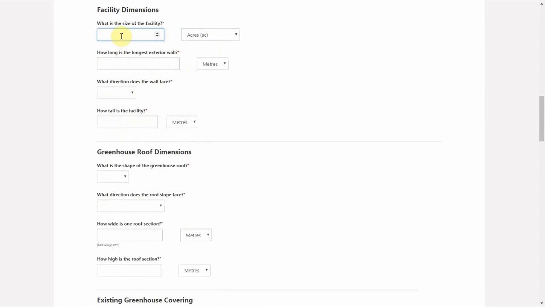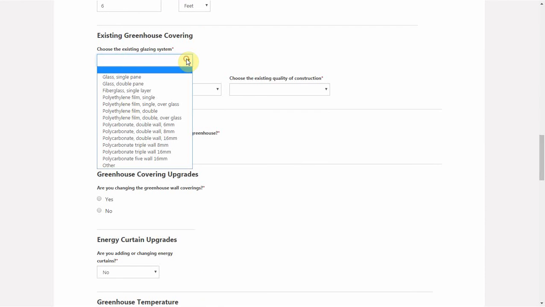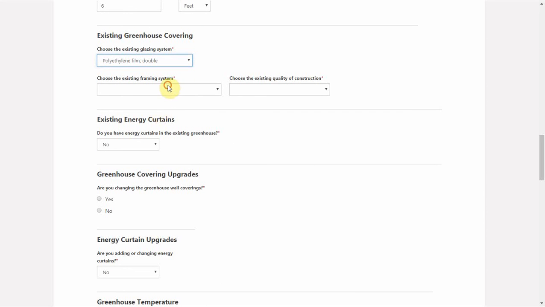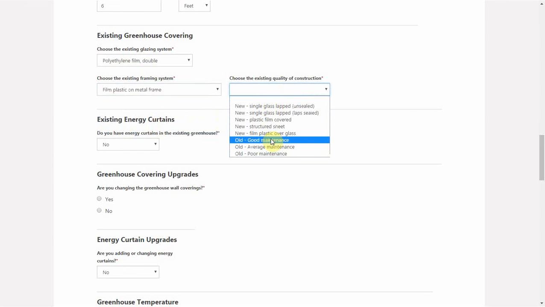as well as the compass direction of the longest wall of your building. If you have questions about any of these dimensions, visit the help page for more information and diagrams. Next, choose the type of glazing or covering system used on the greenhouse. If the greenhouse has more than one covering, choose the one which covers the largest area. Choose the framing system for the greenhouse and the overall construction quality.